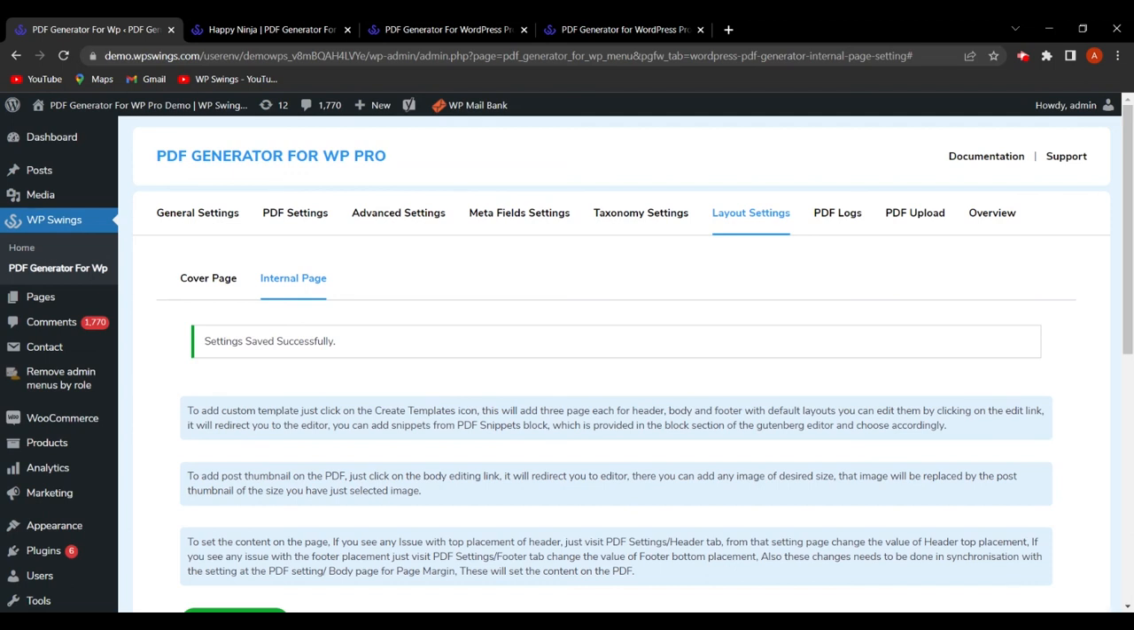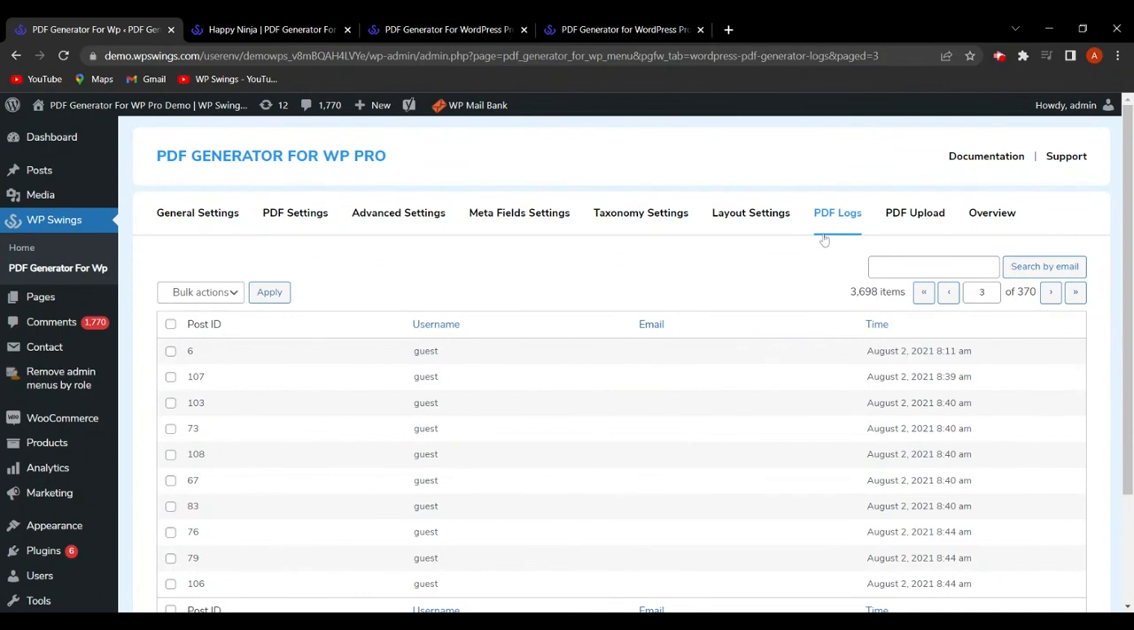Now let's move to the next tab, that is PDF logs. So we are on the PDF logs tab. From this tab the admin can keep all the logs of PDF files and can see all the important details such as username, email and time, and the admin can also delete the logs by performing the bulk action. So here we have provided the option to delete these logs in bulk. Here you can select whatever logs you want to delete in bulk, simply click on delete and then click on apply. So this is how you can delete the logs in bulk.